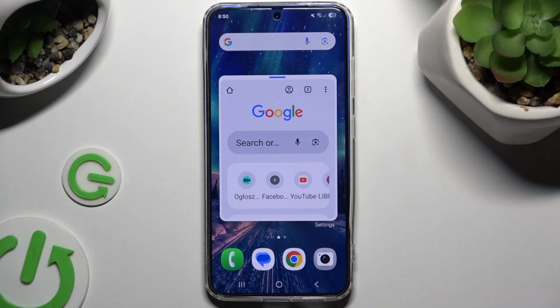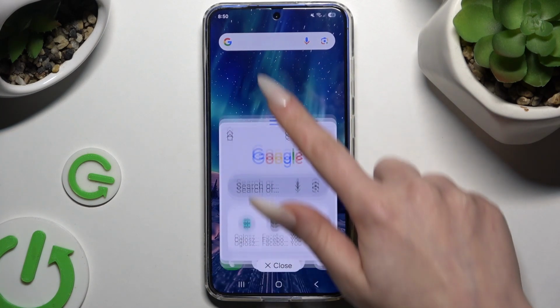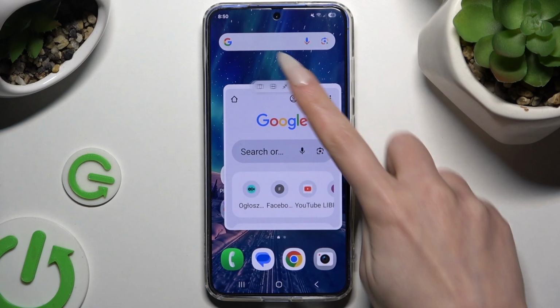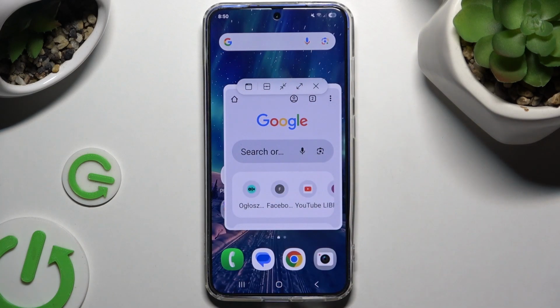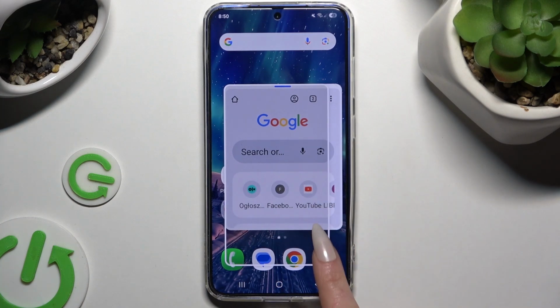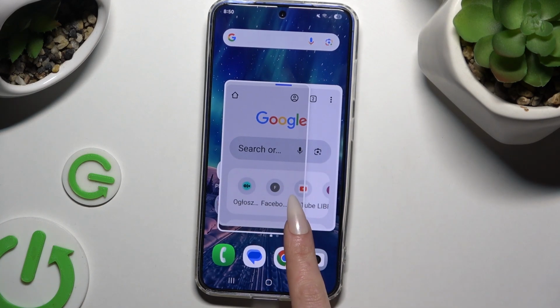To move it around, hold this line at the top and drag it. To use more options of pop-up view, click on the same line and operate all of those. To scale your window, hold one of its corners and drag it.